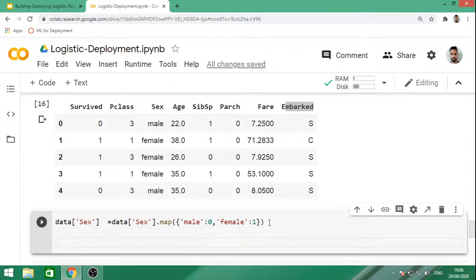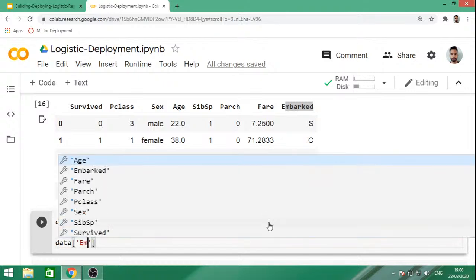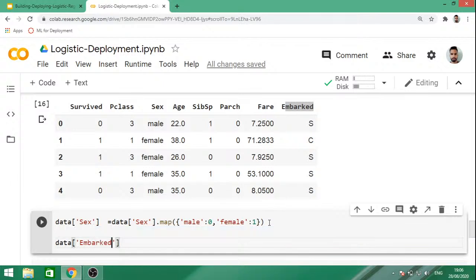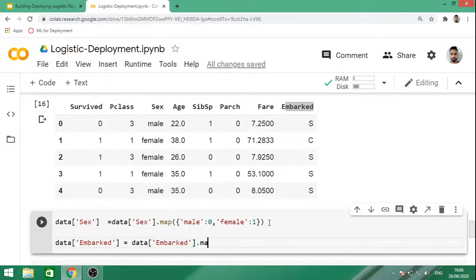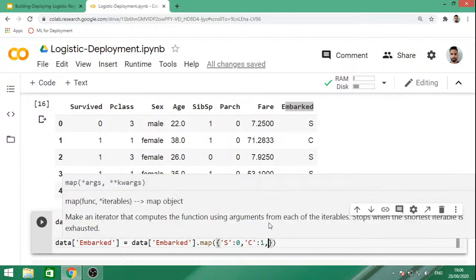Similarly, we are going to do it for embarked as well. So embarked equals data embarked dot map, and here again you can pass a dictionary. So we are going to map S with 0, and here we are going to map C with 1, and we are going to map Q.